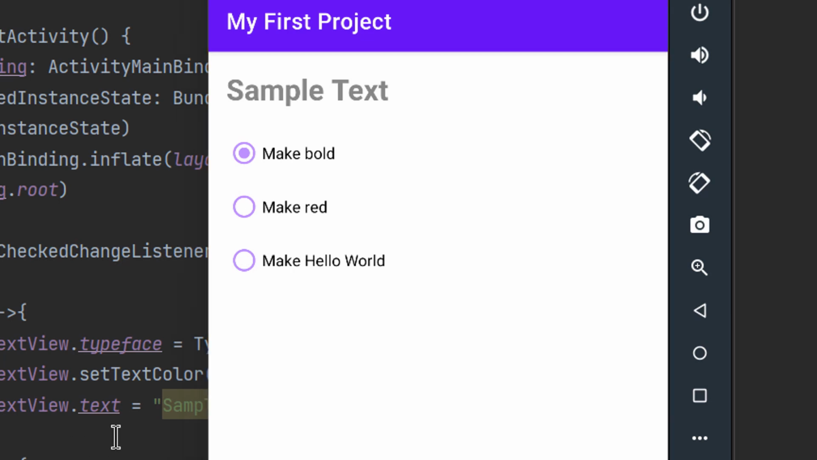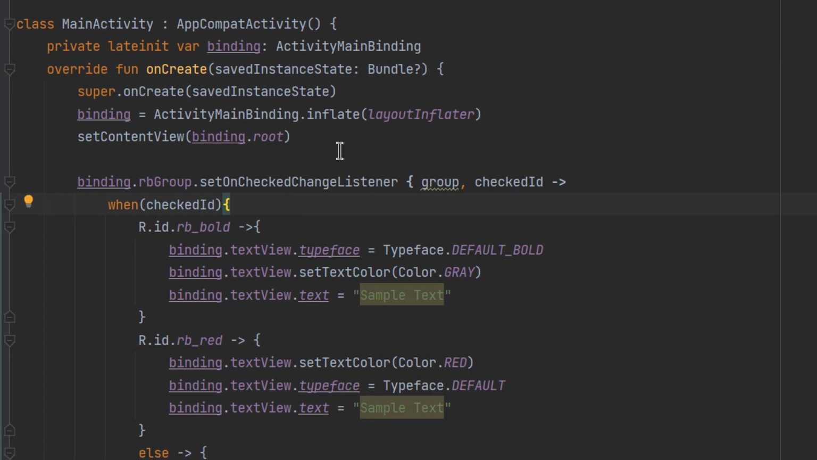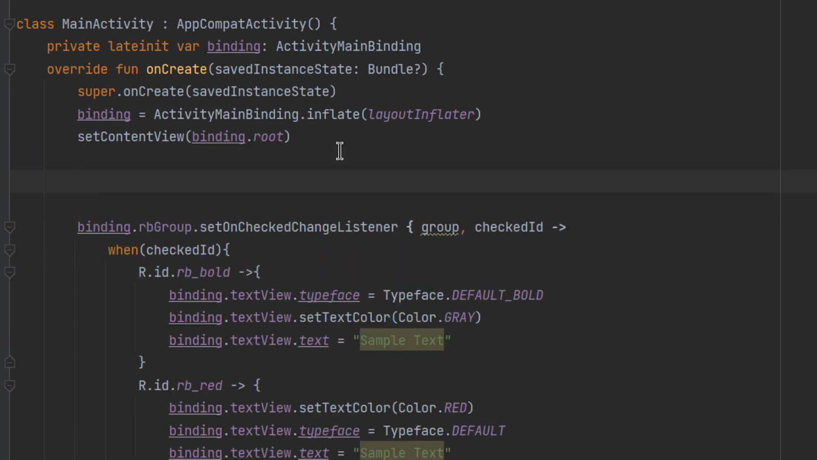Now it's always recommended to use radio buttons within a radio group, so never use a radio button within a single group. However, if you have some design requirements that require you to use the radio button without using the radio group, then here you can add a checked listener for your radio buttons.